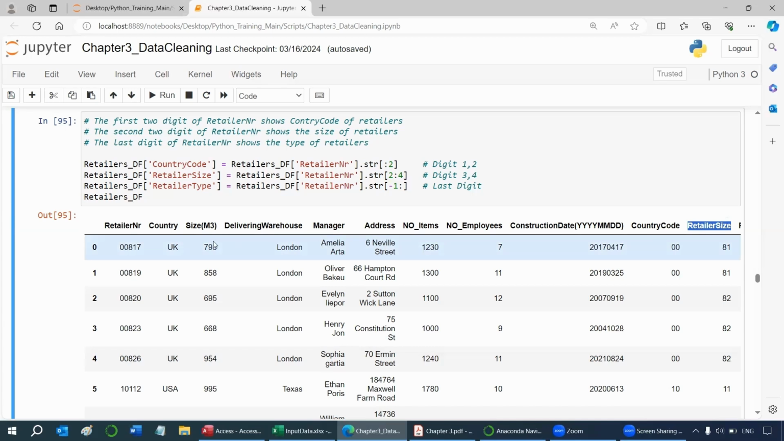For example, in the first record, the third and fourth elements are 81, so the retailer size is 81. In the record with index 4, the third and fourth elements are 82, so the retailer size is 82. And in the record with index 5, the third and fourth elements are 11, so the retailer size is 11.